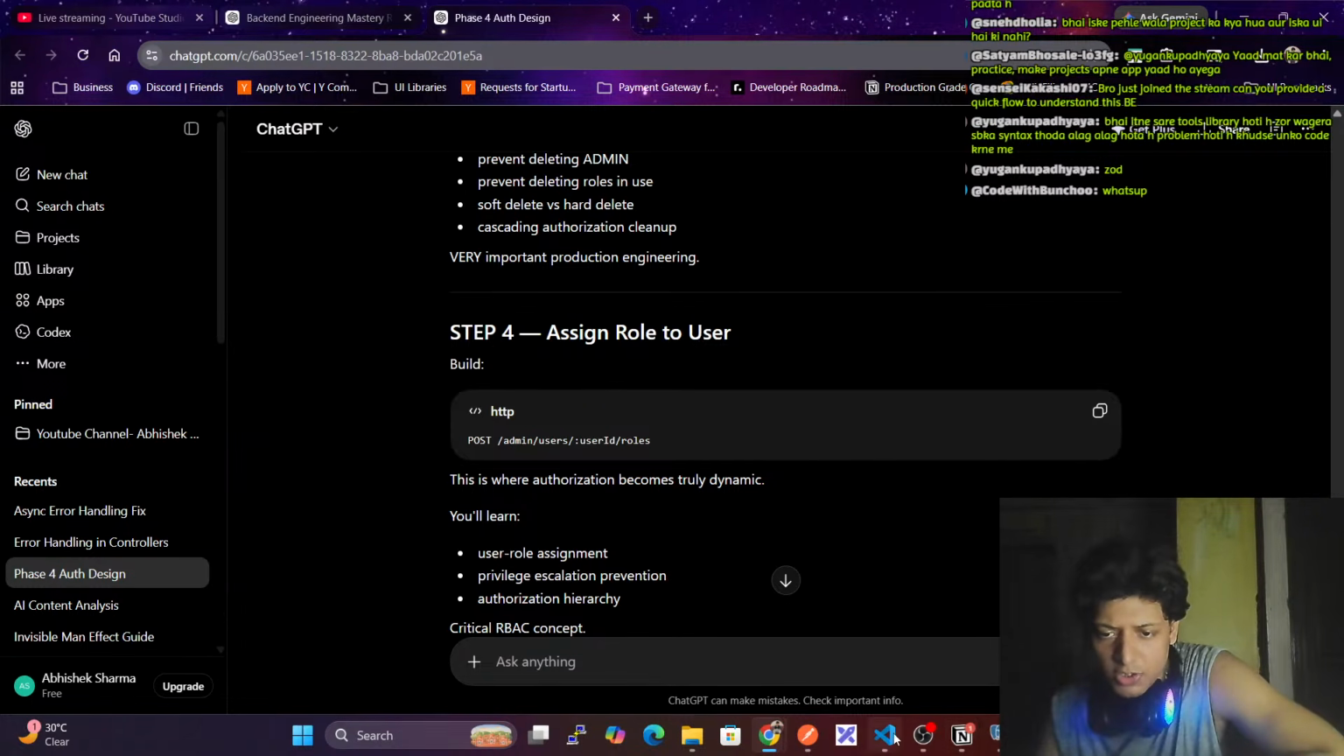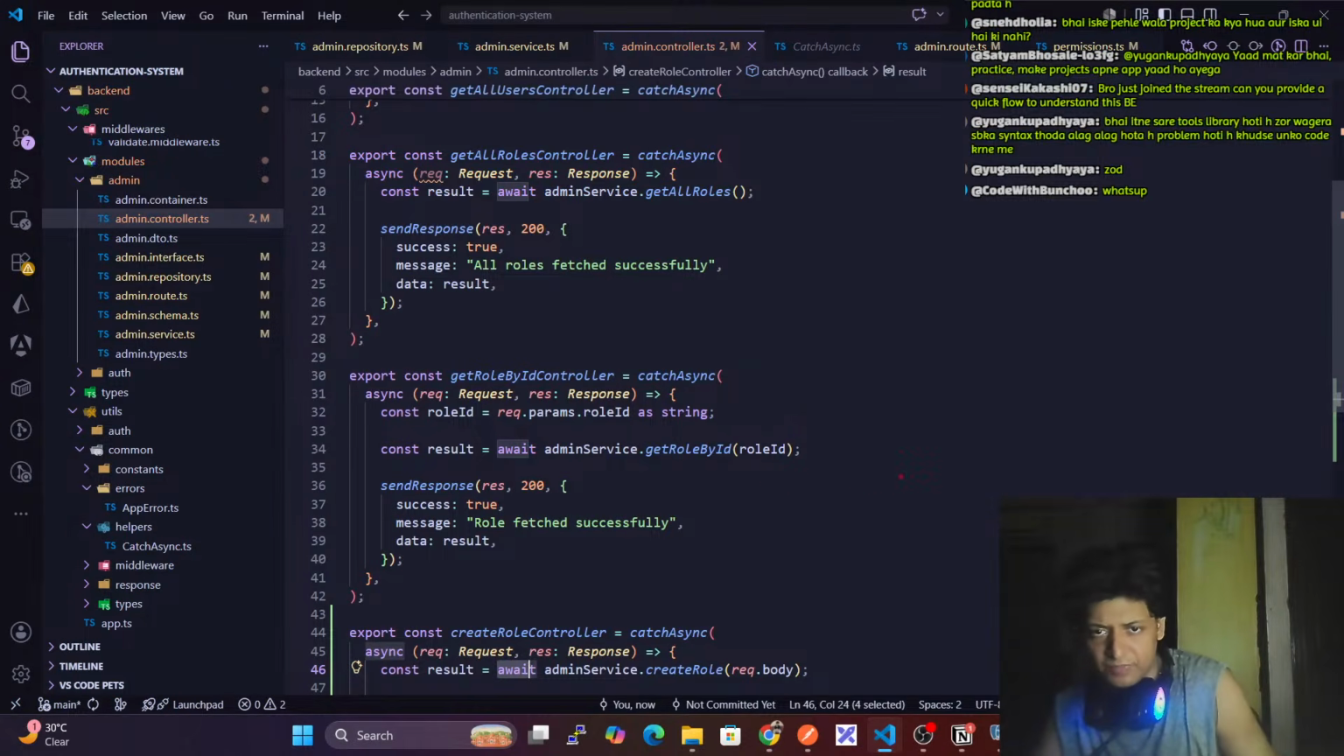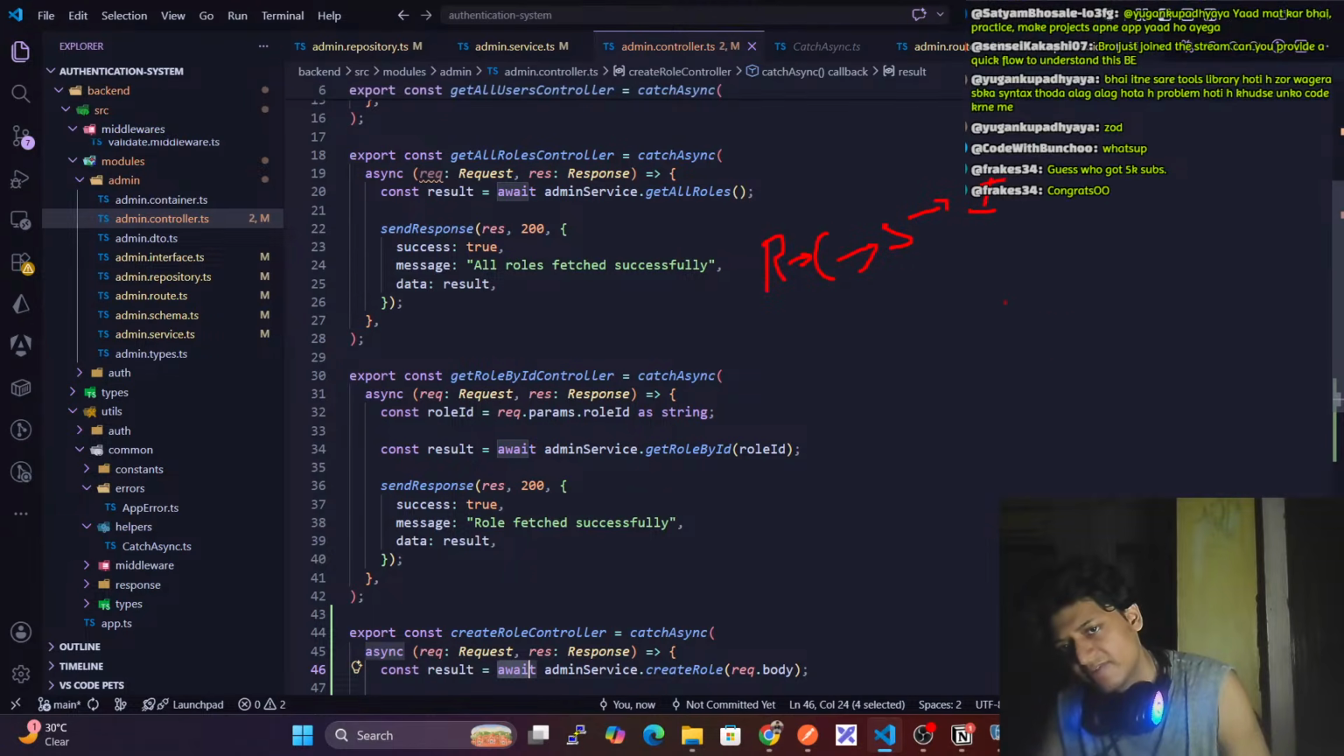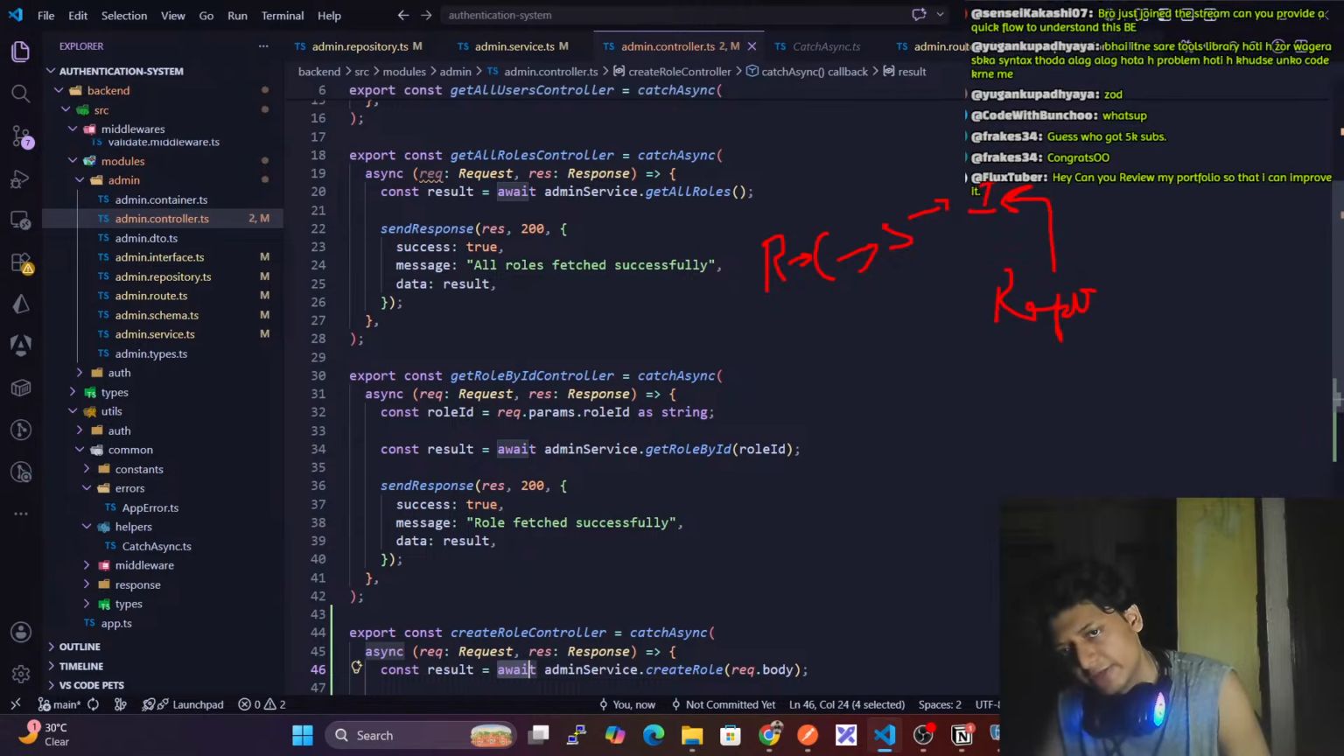Can you provide a quick flow to understand this backend? Okay. So basically, in this backend, the code base is designed in this particular way. First, we have a router. Then control goes to the controller. Then we have a service layer. Then we have an interface layer, and then we have a repository layer, right? The repository layer communicates with the interface layer. As you can see, the service layer is not directly communicating with the repository layer.